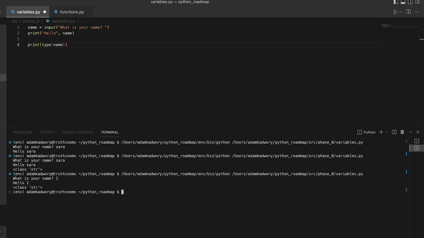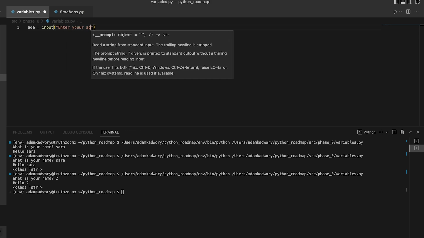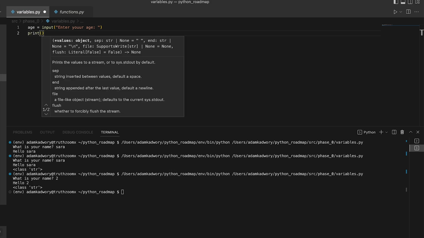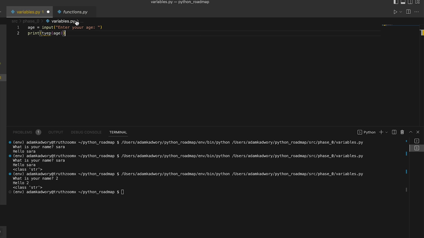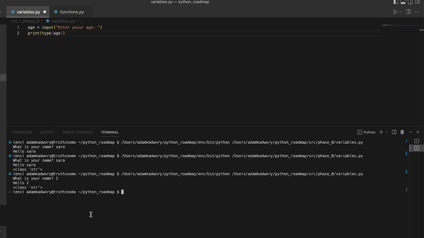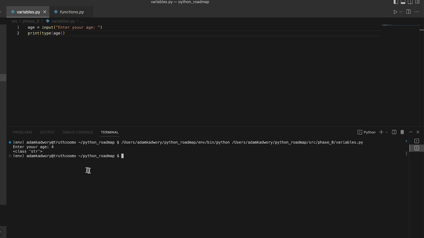We can just write, for example, let's try another example, age, okay? And then we just put input, okay? And then here we'll say enter your age, just like that, all right? And then first I'm gonna print type age, okay? One thing I can do, I can just print this right now, and I will show you which expected outcome is going to be like. Here we go. So string.